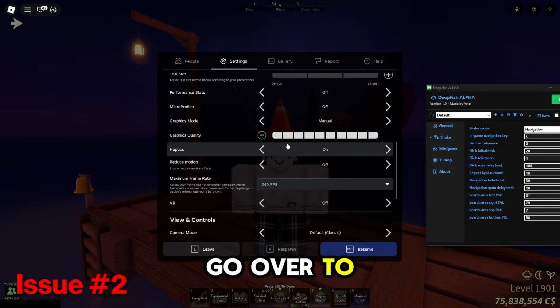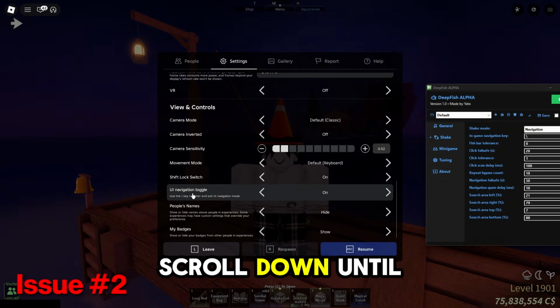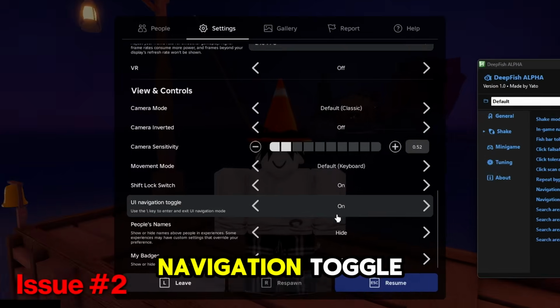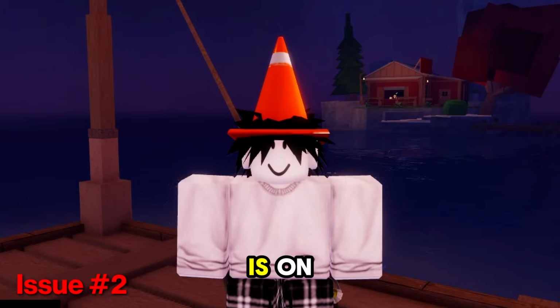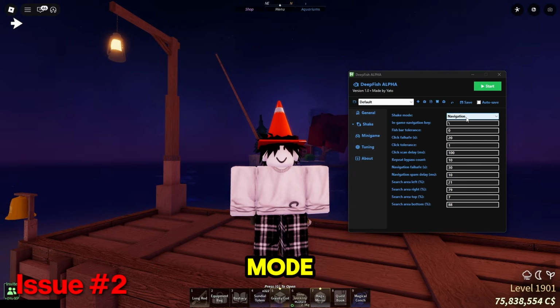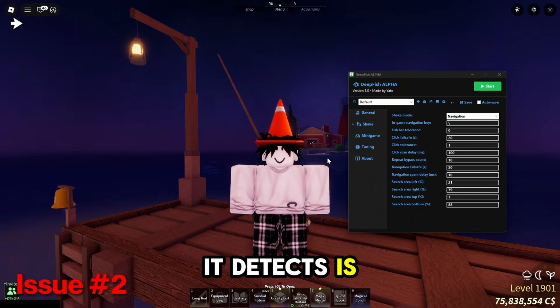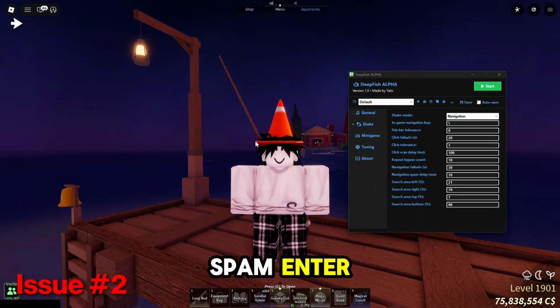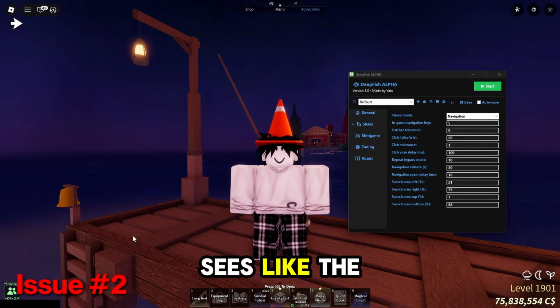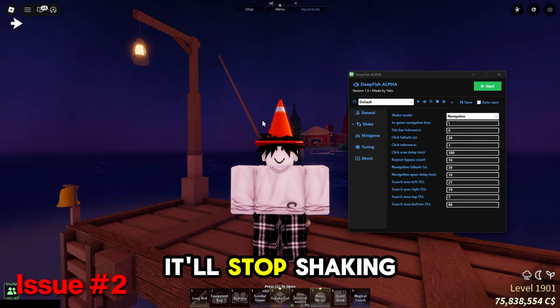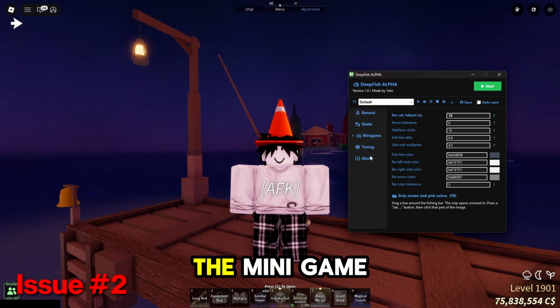For navigation settings, you will need to turn on your UI navigation. So you want to go over to your settings, scroll down until you see UI navigation toggle. You want to make sure that this is on. So for navigation mode, the way that it detects is basically it'll just spam enter. And once it sees the bar appear, it'll stop shaking and then it'll switch up to the minigame.